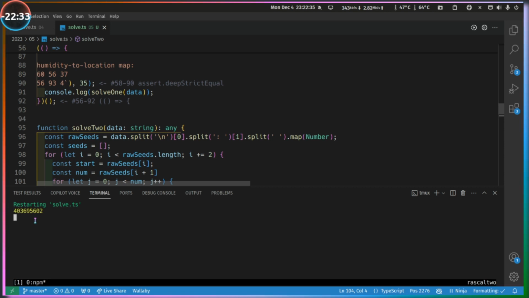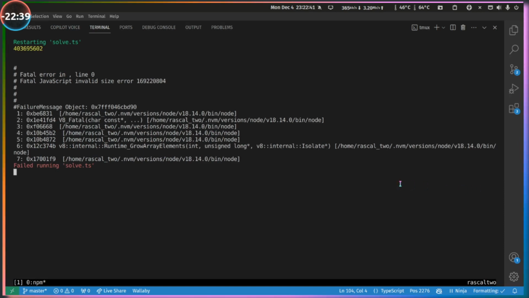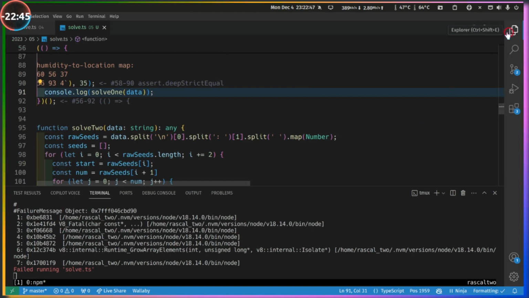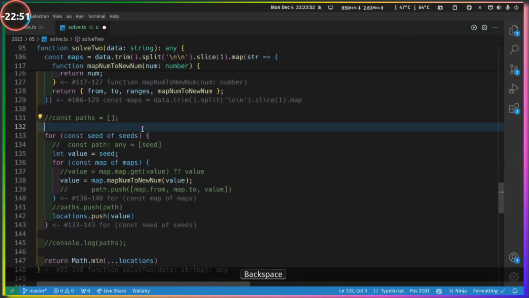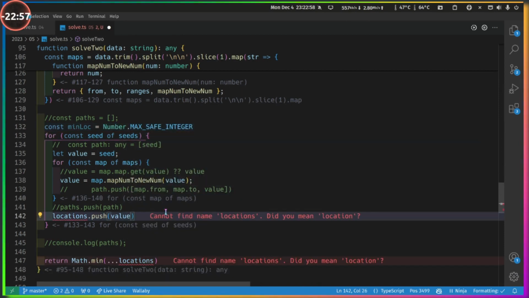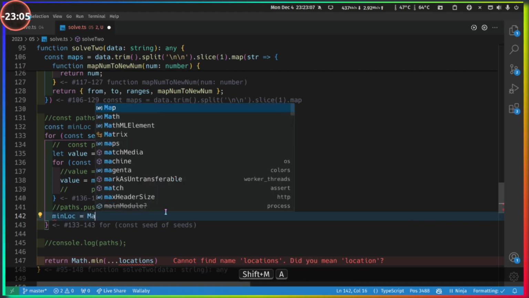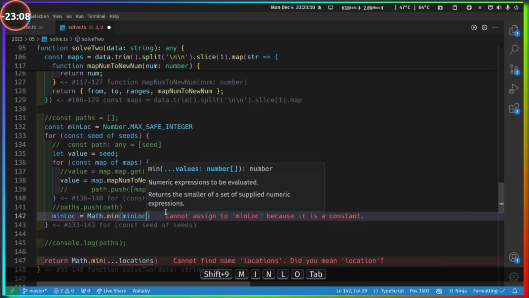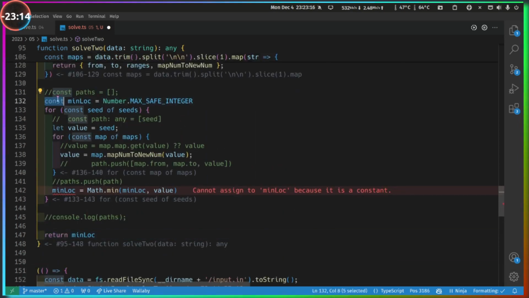Oh, I feel it wanting to explode there. Oh, no. What a hit, though. Invalid size error. Oh, I'm building this array. No? Wait. I am building that array. Yeah, I thought about it. I was like, oh, we don't need that. So const min lock equals number max safe integer, if value less. No. Min lock. It was math.min min lock value, then just return min lock. The const. Great, make it a let.